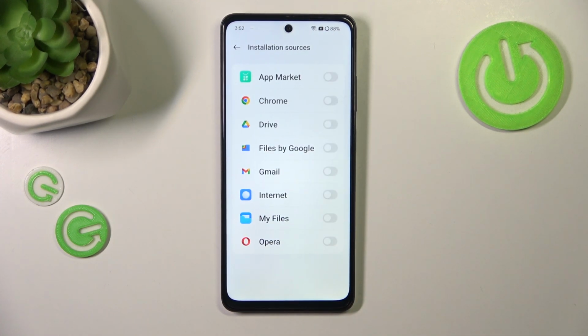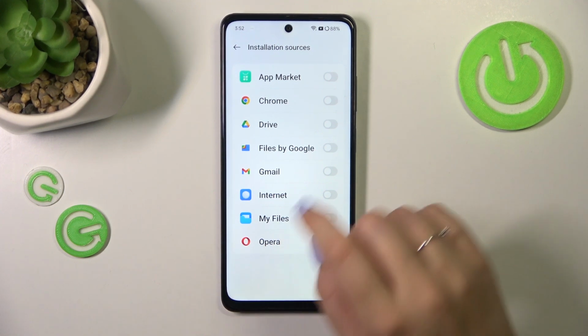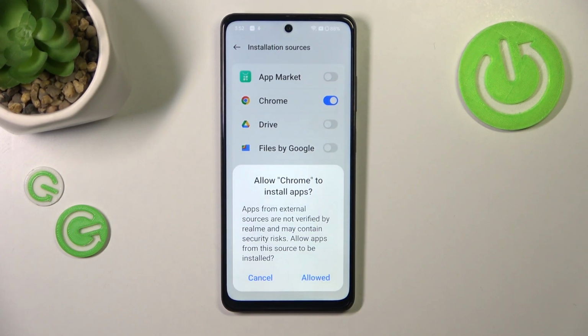So here we've got the list of apps which are allowed or not allowed to install some content, and of course you can change it. Just tap on the app and tap on the switcher.